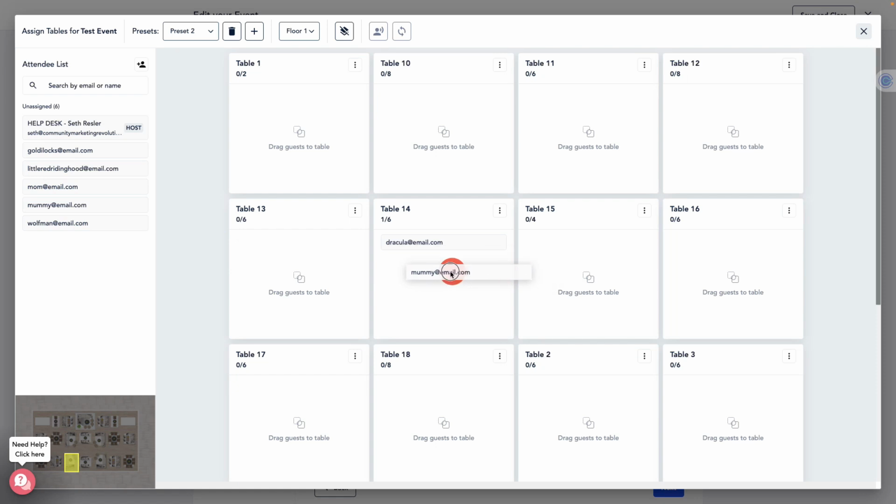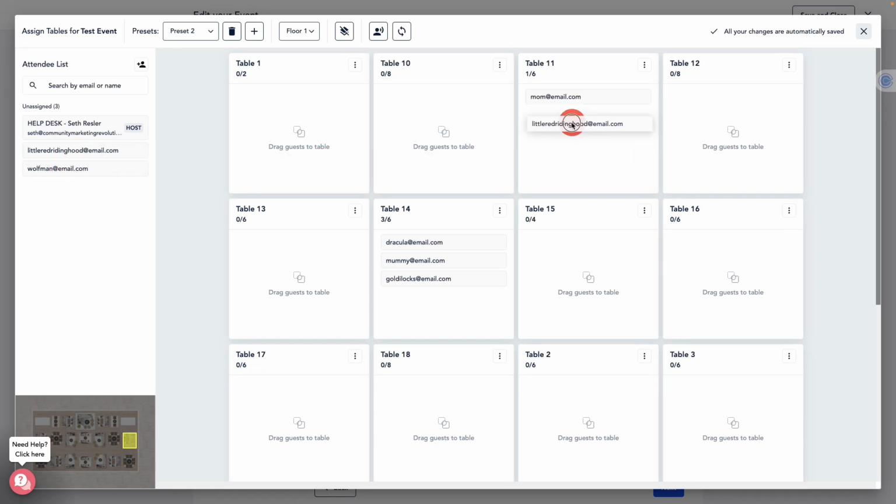and we'll put the mummy over there, and we will put Goldilocks over there, and we can put my mom over here with Little Red Riding Hood and the Wolfman. And I'm not that worried because my mom can protect Little Red Riding Hood, and she'll just bop the Wolfman on his nose and everything will be fine.